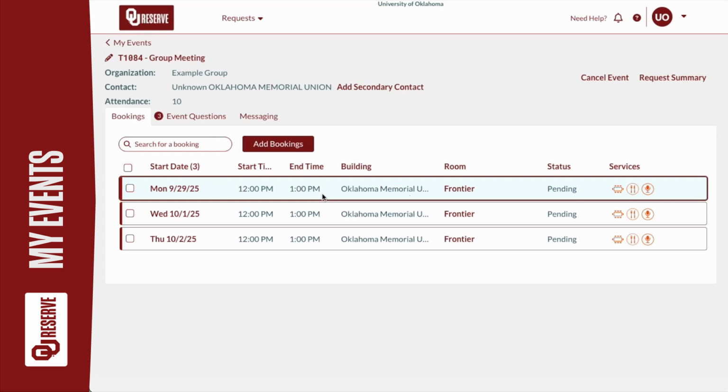Here, you'll see all the bookings associated with that event. If you need to add more bookings, simply click the red Add Booking button. Should you need to change any event information, refer to the step-by-step instructions available in the user guide.